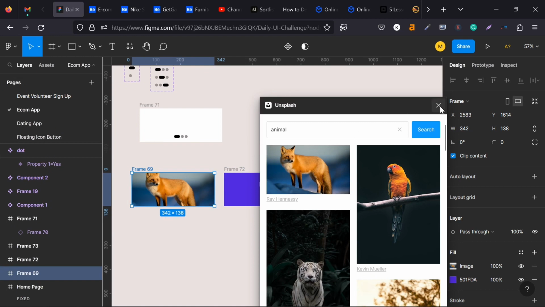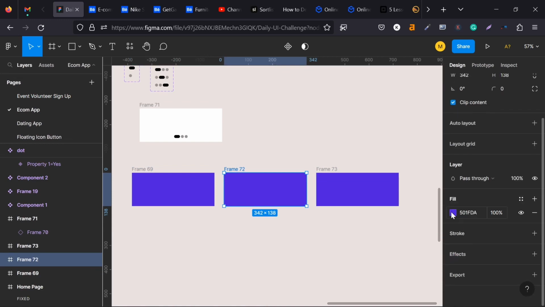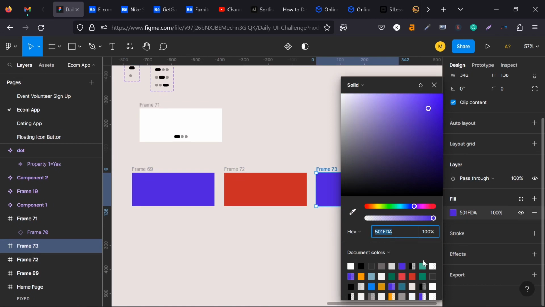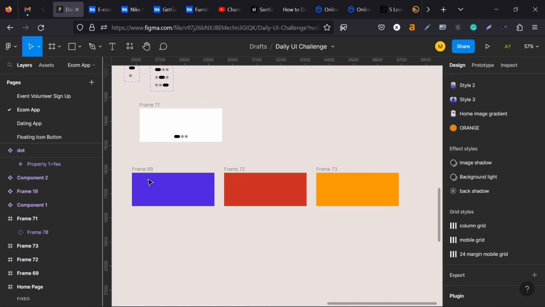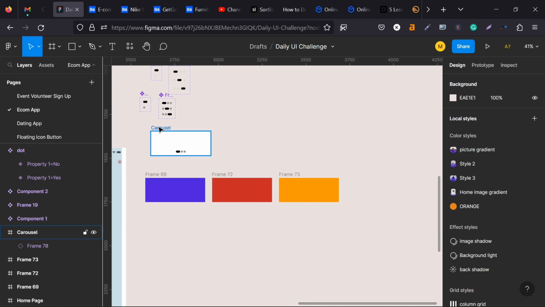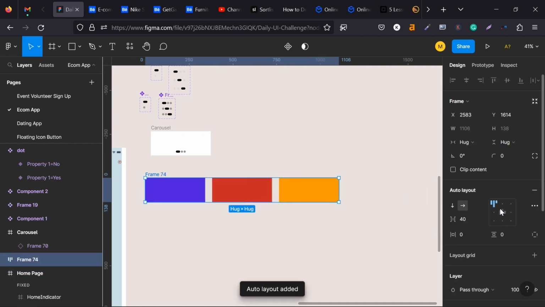So as you can see, you can give it different backgrounds, but I'm not going to do that. So I'm just going to change this color to red, change this color here. So let me name this carousel. So what I want to do now is I'm going to select these three frames here and press Shift A to create an auto layout for them.